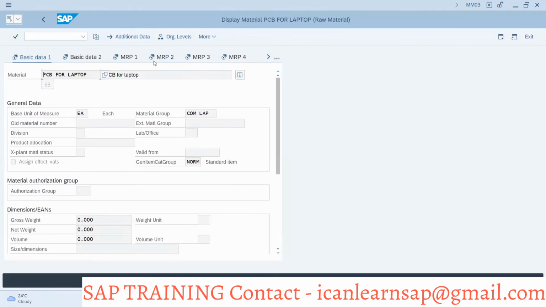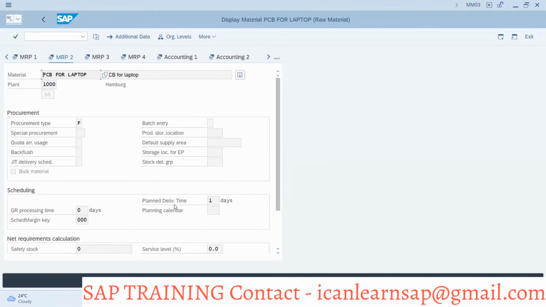Now if you go to your MRP 2 view here, you can see planned delivery time. So what is planned delivery time? It is the time from when the supplier sends his material. He loads the material on his truck, the truck starts from his company premises, and the time it takes to reach your company premises. That time is called planned delivery time. So this time is available over here.